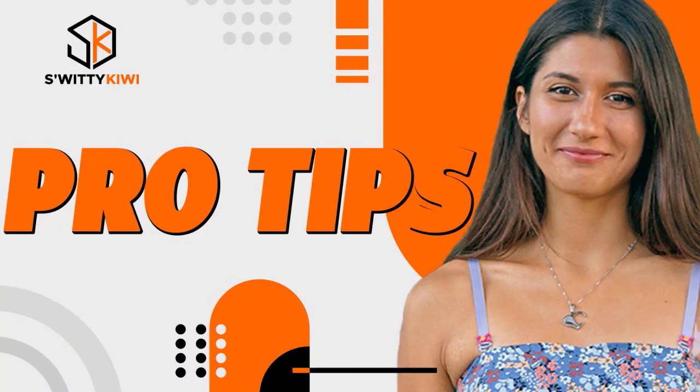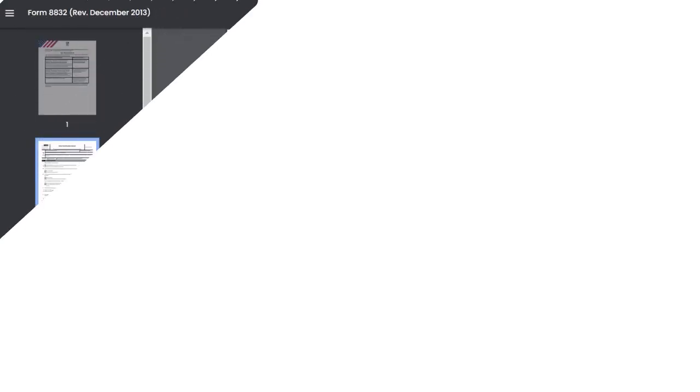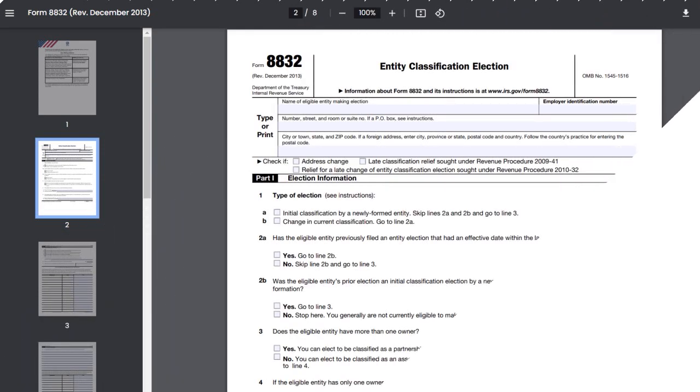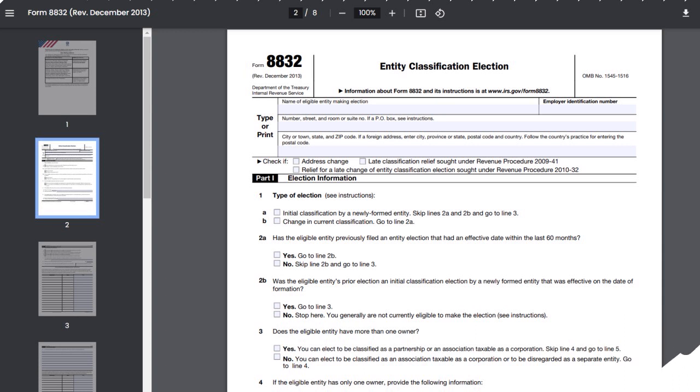Let me give you a few pro tips here. So let's talk about IRS Form 8832. Basically, you can download IRS Form 8832. It's called Entity Classification Election from the IRS's website. You can see on the screen here. Here is how the first page of that form looks like.